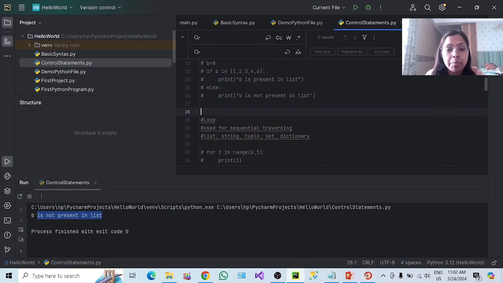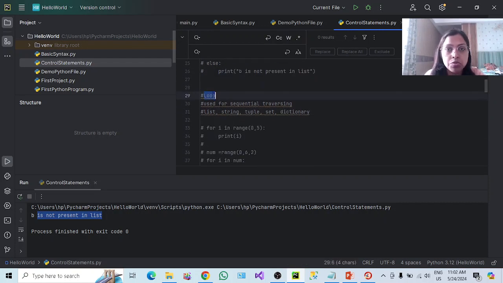Apart from if, elif and else, we have loops also through which we can control the flow of execution. In looping, we have the for loop and we have the while loop. So we have only two loops in Python. We do not have a do while loop. If you want to use the functionality of a do while loop, you have to tweak the programming in while. But we do not have a do while loop in Python.